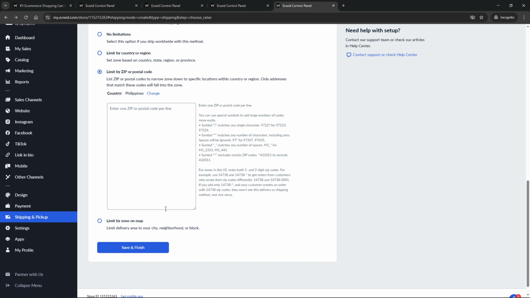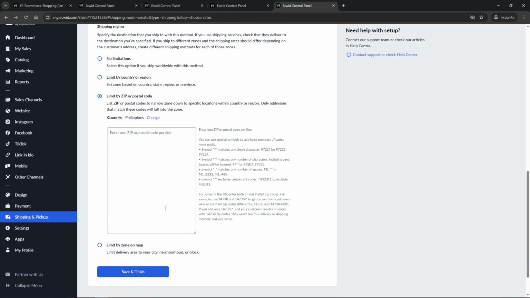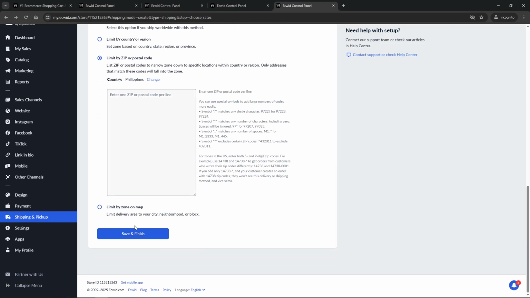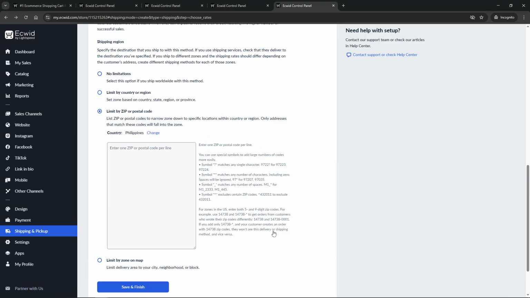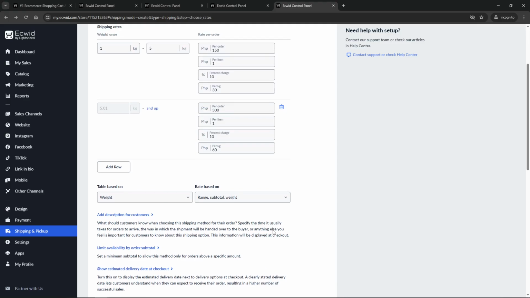Once everything is set up, save all the settings. Review them diligently to confirm that each element from zones to rates is accurately configured. This will ensure your customers receive the correct shipping information and fees during their shopping experience.